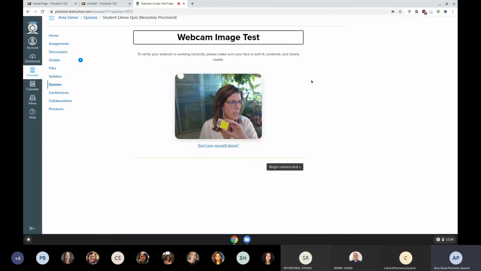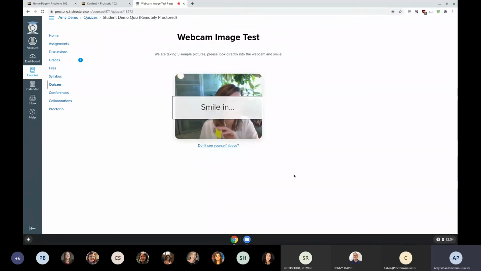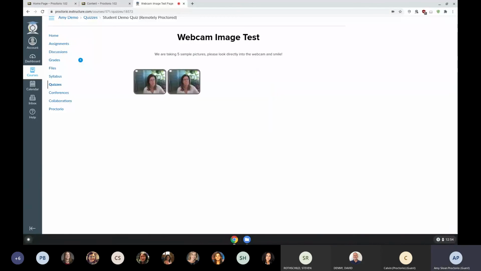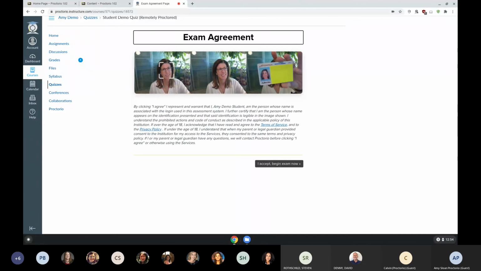This is the webcam image test, otherwise known as verify video. I know you guys aren't enabling that, but this is what happens for a student when that test is happening. Takes 5 pictures. Gets a clear picture, and I'm ready to pass forward. There's the picture of my ID.